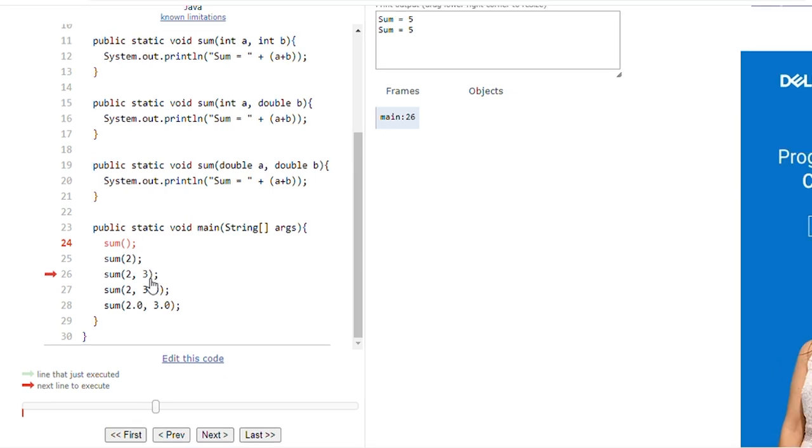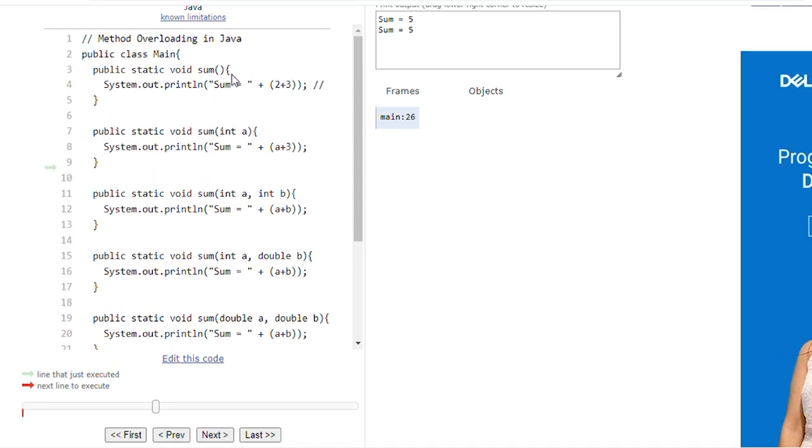Now we are passing two arguments in the sum method. So this one doesn't accept any argument. This accepts only one argument. This sum method accepts two arguments. So a plus b, a will be 2 and b will be 3. So sum equal to 5 will be printed.